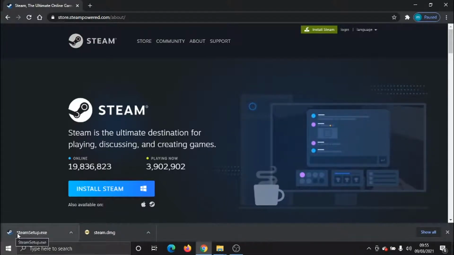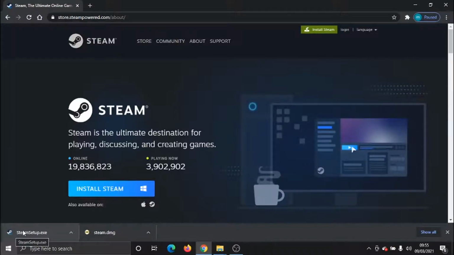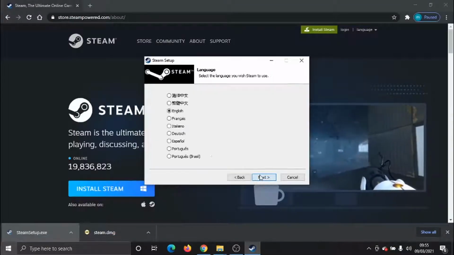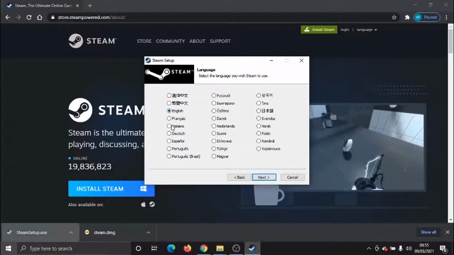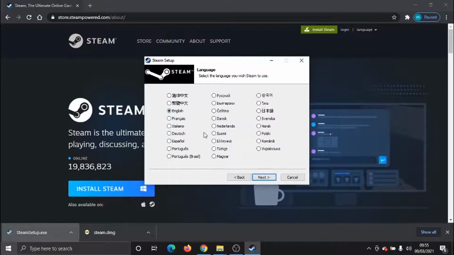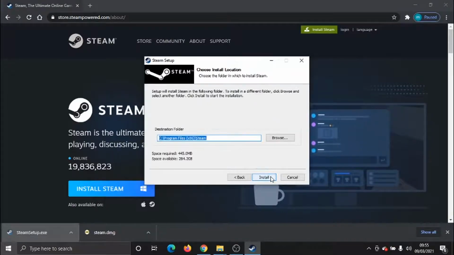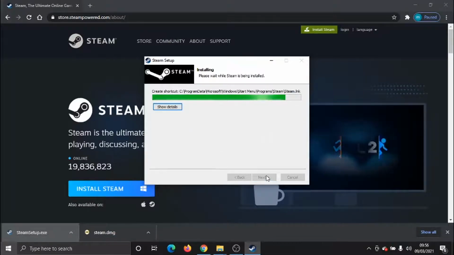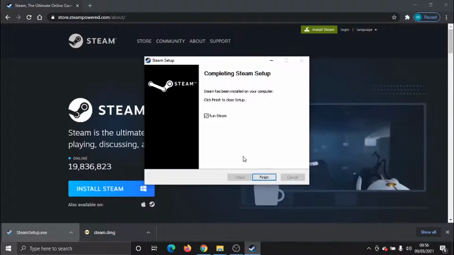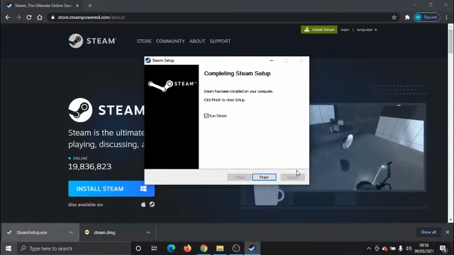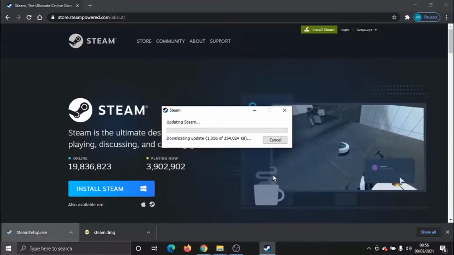That's going to download the setup wizard. From here, click the setup wizard to open it, and just click yes. Then we're going to click next and choose the language that you want to install. We're going to leave ours defaulted to English. Click next and then click install. And that's it. It's a fairly fast install. I'm going to leave this ticked to run Steam straight away, and hit the finish button.